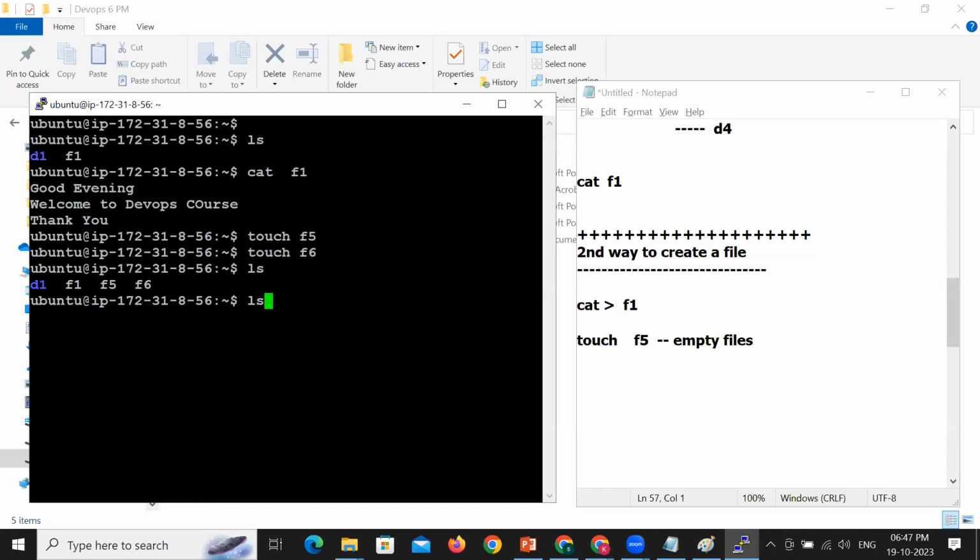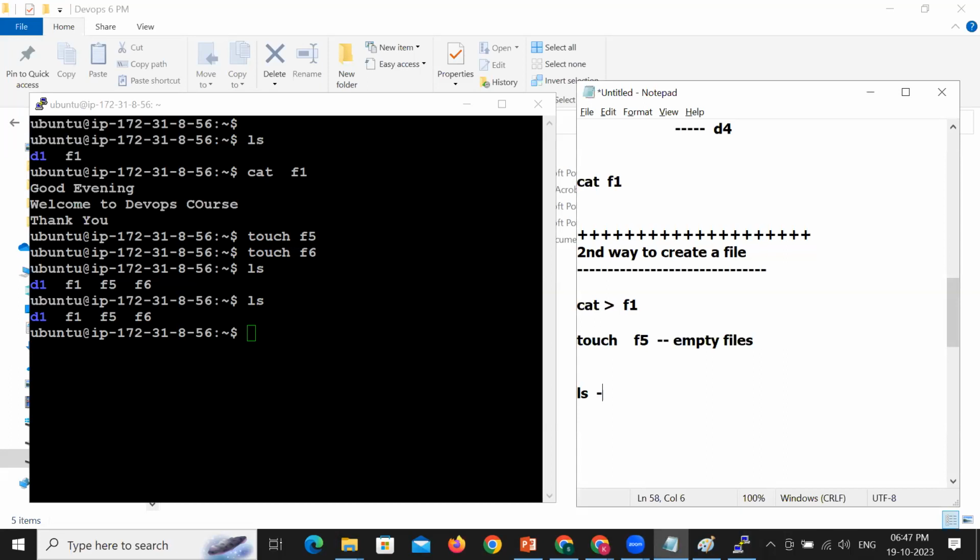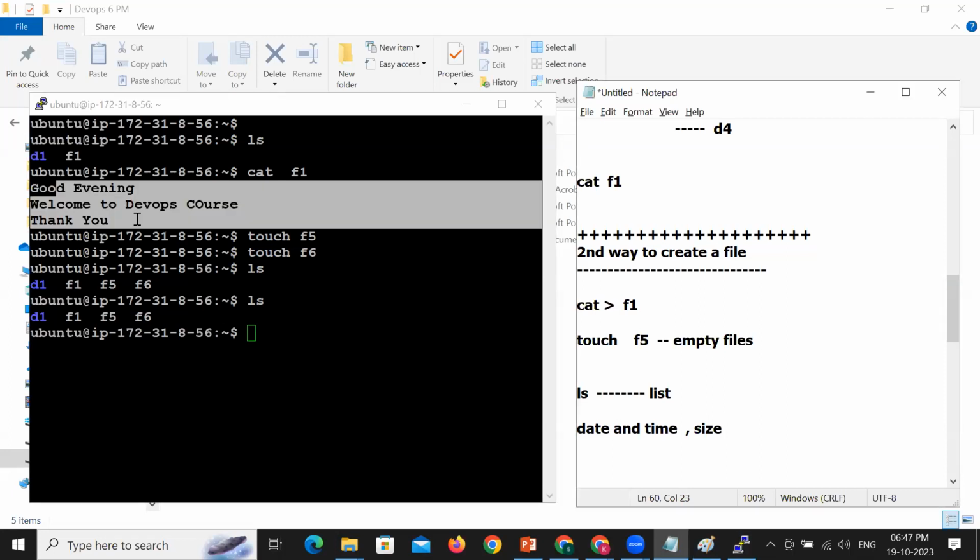LS. We have already seen this. LS stands for list and will show you the list of all the files and directories. That's okay, but I want to see more information. I want to know the date and time when the file was created. I want to know the size of the file. F1 is a file, right? What is its size? I want to know it.